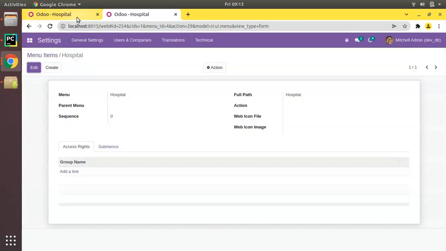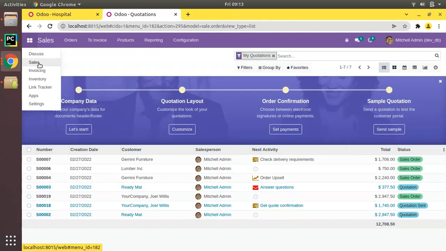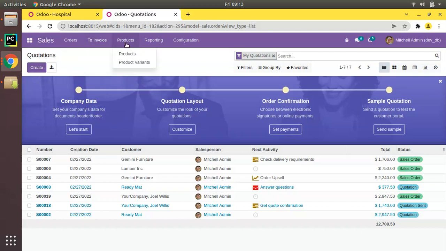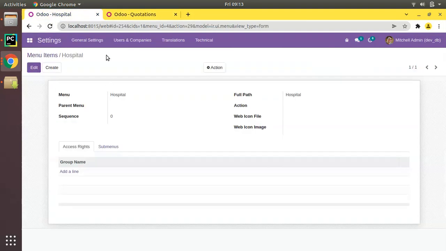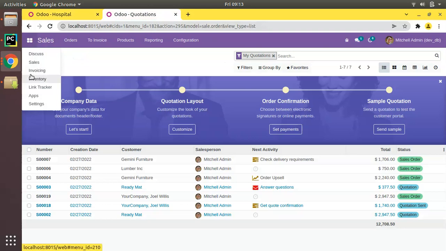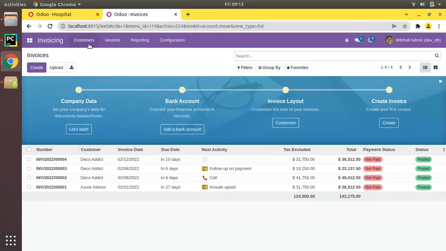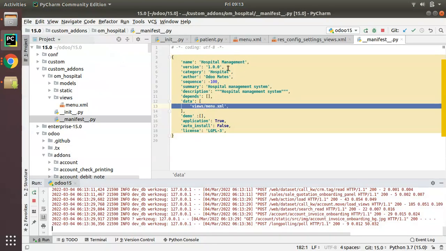Now we have to define its submenu. If you check the sales module, you can see you have a root menu called sales. Then you have a submenu over here, orders to invoice or products. And you can see you have another submenu, orders to invoice. Similarly, we have created a main menu hospital. We are expecting it to come here. Then on clicking this, we need a submenu here called patient details. Then again a menu called patients. So let's create those menus also.